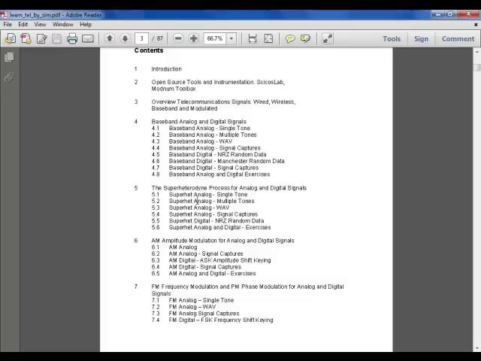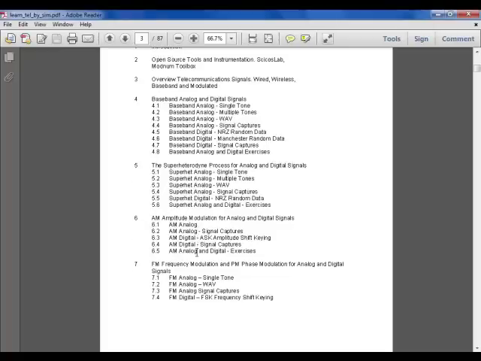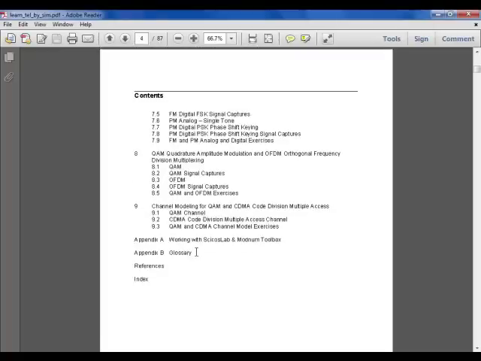In chapter 5, we look at the superheterodyne process, whereby we take a signal and we bump it up to a higher frequency so we can transmit it as a wireless signal. Chapter 6, we look at traditional amplitude modulation, but we look at AM, analog, and digital as well. Chapter 7, we look at traditional frequency modulation, or FM, and again we look at analog and digital. Chapter 8, we look at quadrature amplitude modulation, which is very popular, and OFDM, which forms the basis of most modern signals, both wired and wireless.